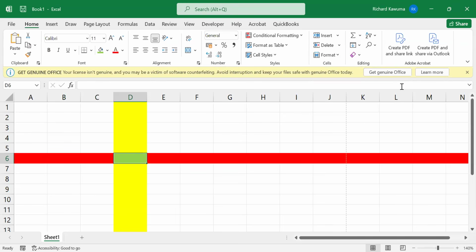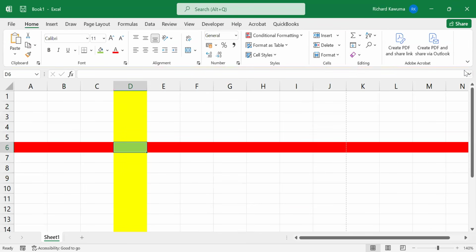But below the ribbon, we have a formula bar. This formula bar is divided into three parts. We have the name box, then we have this control box, then we have also the formula bar itself.